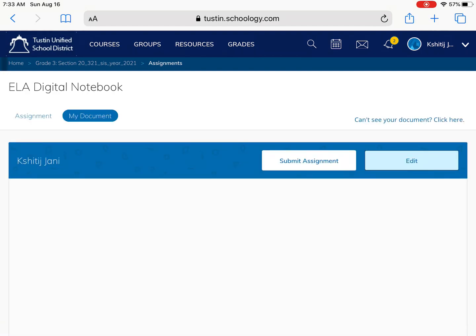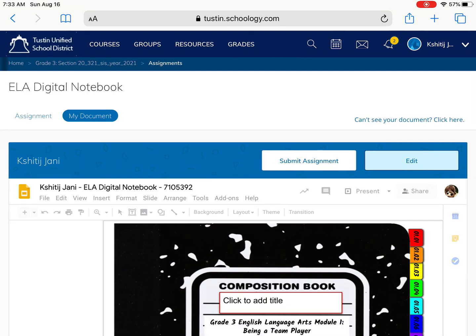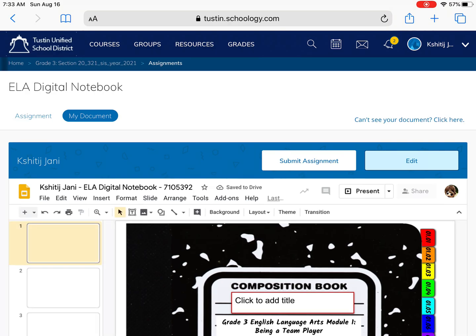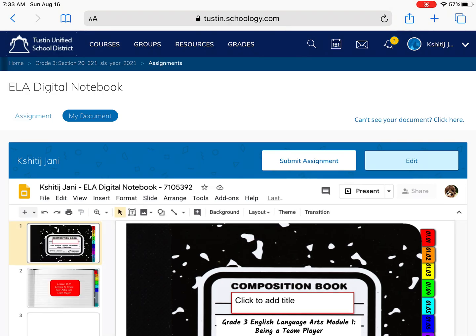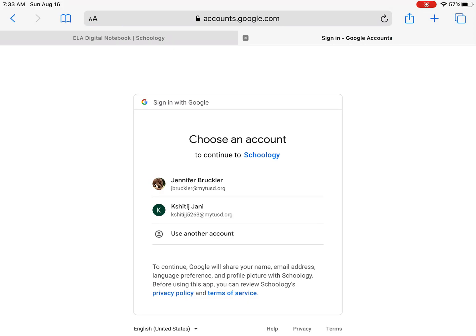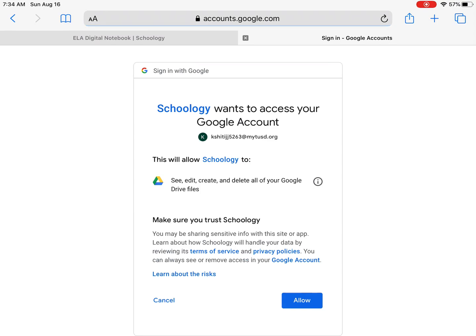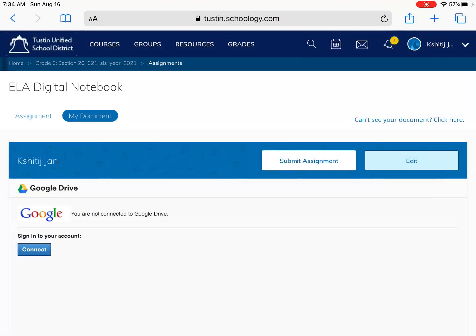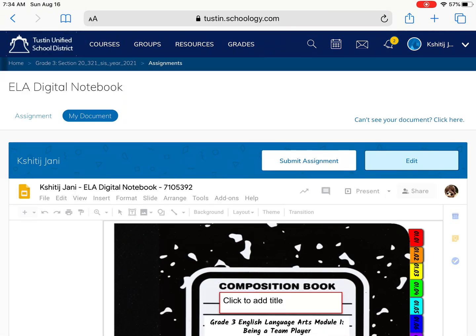And so you would just click on My Document. Now sometimes you might not see the document. So I'm going to show you, maybe sometimes you're going to see this and it's going to say you are not connected to Google. When you see that, you need to press the button that says Connect. You need to choose your @mytusd.org account. You need to allow Schoology. And then after that, you should be able to see it.